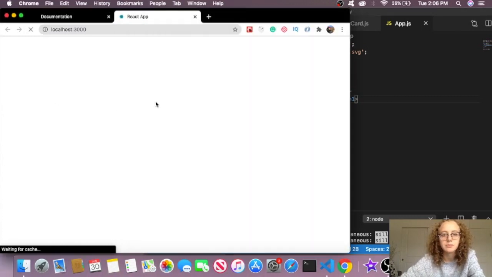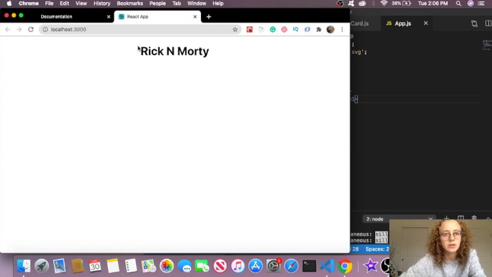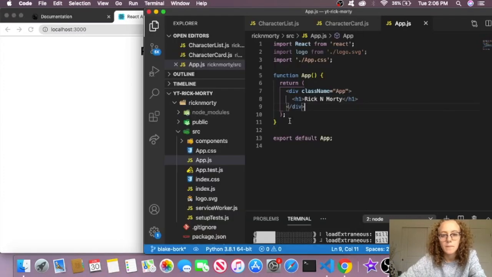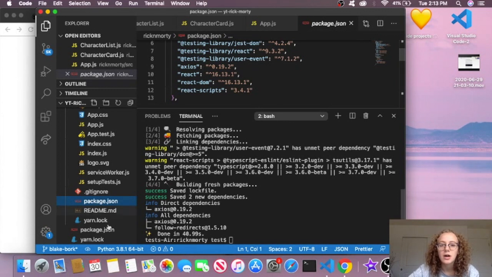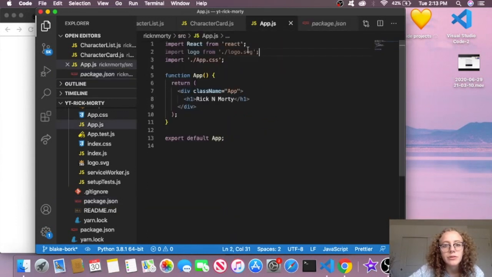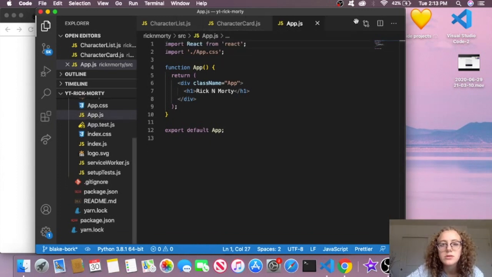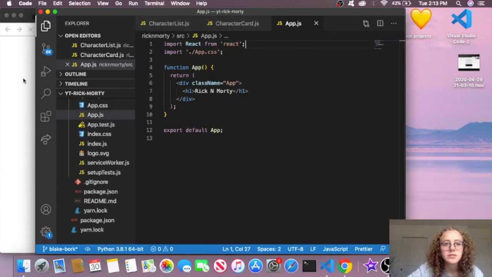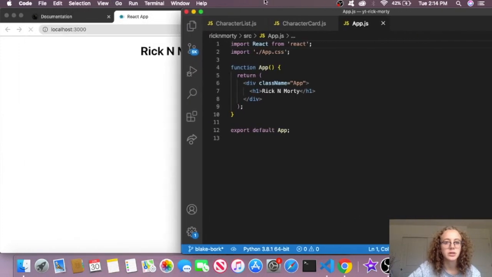And this should display a Rick and Morty. Yep, beautiful. All right, it looks like the dependency got updated. So let's start. Let's go in here and remove this. We really don't need this logo because it's not there anymore. Close this out, bring this off to the side, and let's start.